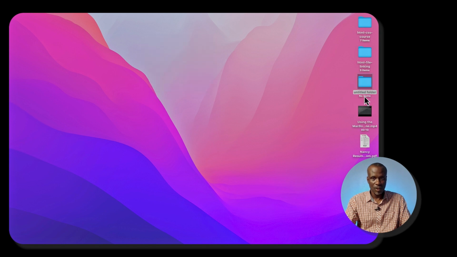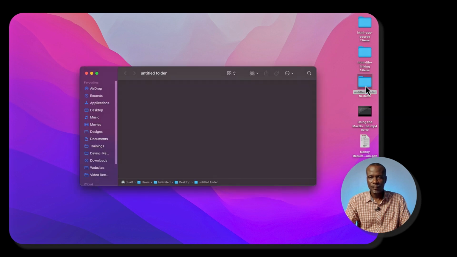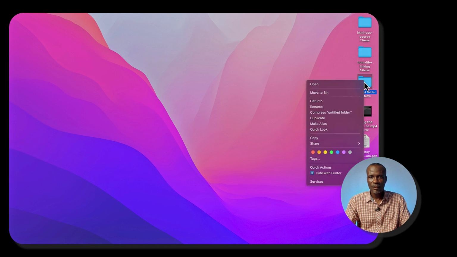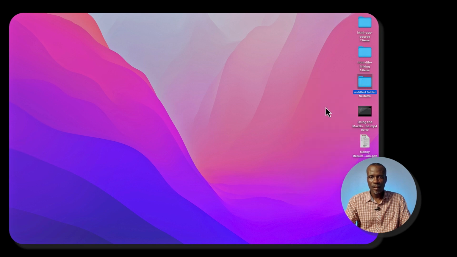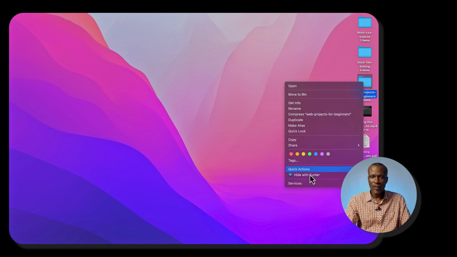on the desktop. So what am I going to call this now? Let me rename this folder. So I'm going to rename it web projects for beginners. Right? So I'm going to right click on it and open it in VS Code.